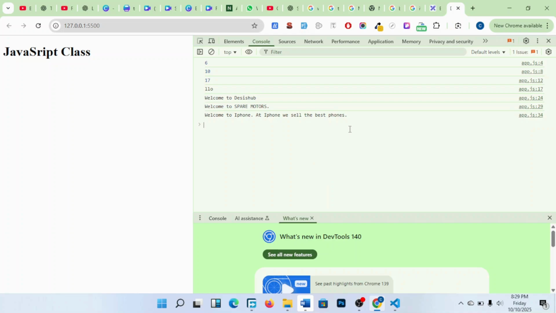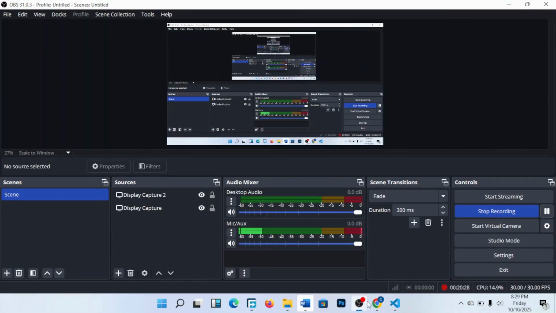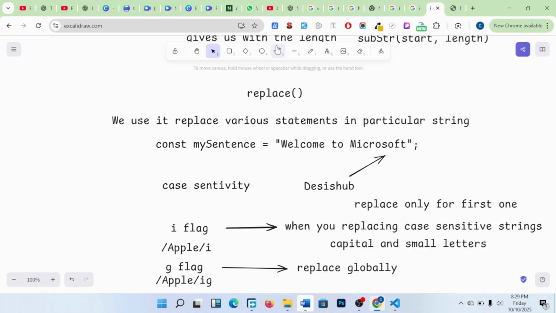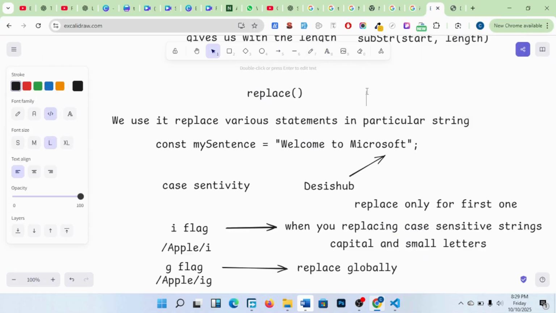So, members, as you can see, this is how the replace works. We also have another one called replaceAll, but this one came later. It also functions like replace, but it is automatically global. So these ones are almost the same, and they do almost the same things.